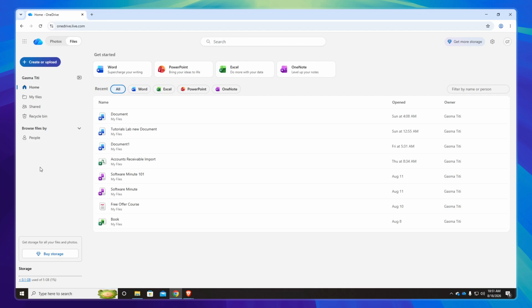Hey everyone, today I'm going to show you how to add a folder in OneDrive. Without any further ado, let's get started.